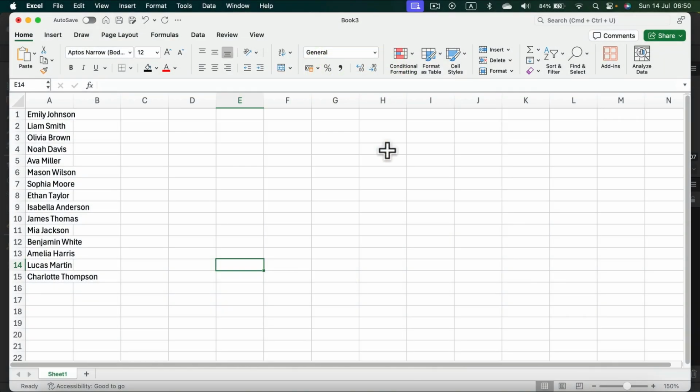Let me show you how we can split names into two separate columns in Microsoft Excel. I'm guessing that you've got a similar situation to me. You've got the full names, name and surname, in just one column. Let's split it into two columns.